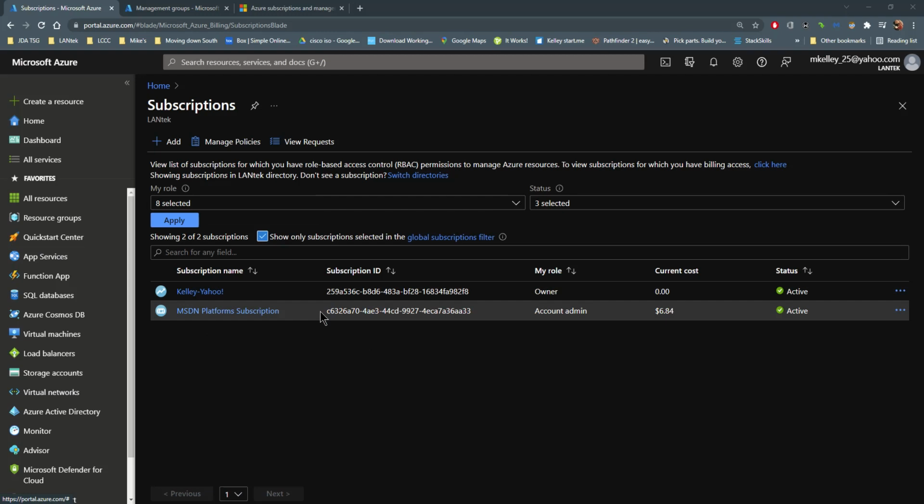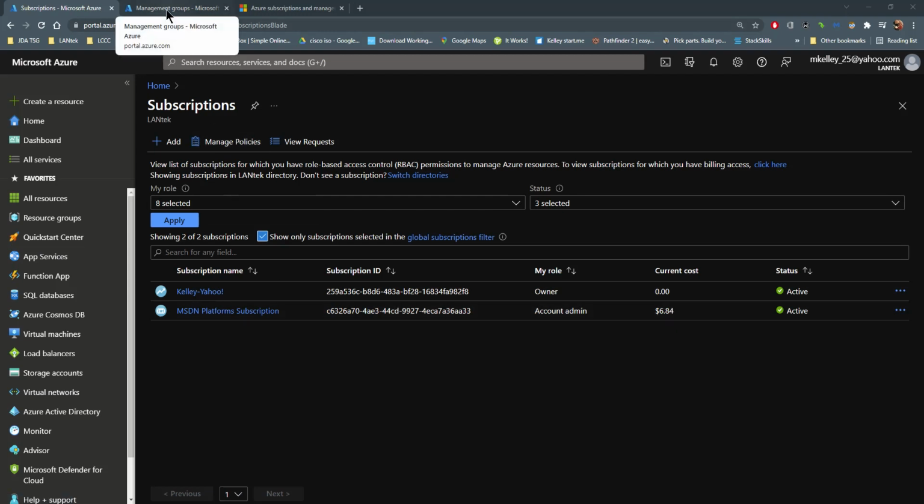With your multiple subscriptions, like I said, you can organize them into what we call invoice sections. The marketing department owes this much money, the IT department owes that much money. That way the IT department isn't footing the bill for the entire thing. Management groups provide a level of scope above subscriptions.